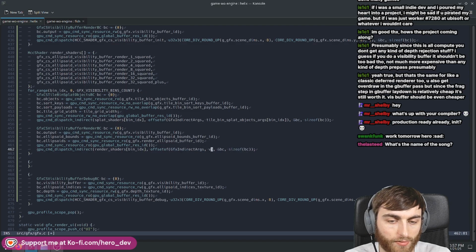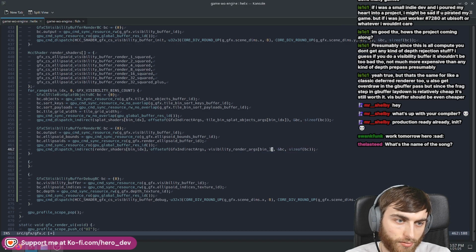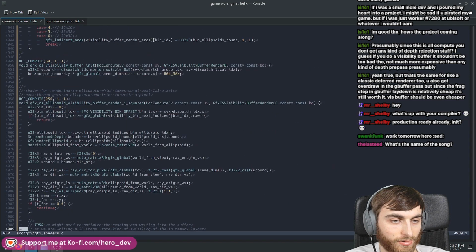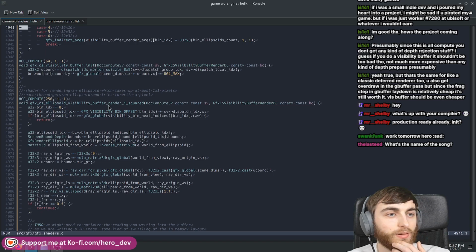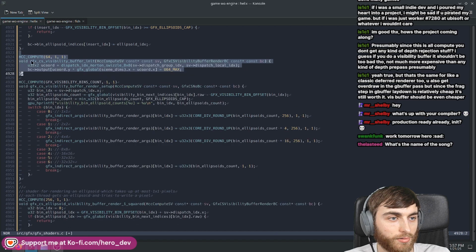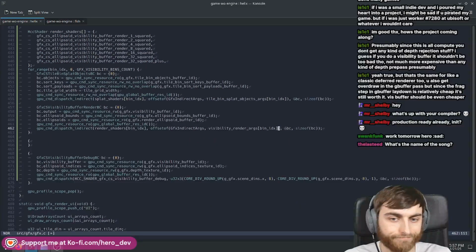So this would be the visibility, render args, bin index. These have been populated by... Yeah, what have they been populated by? Have we not got that shader dispatched as well? Is there a render? Oh yeah, it's here, isn't it? Put that there. The render setup, we haven't called this yet, which sets up these render args.